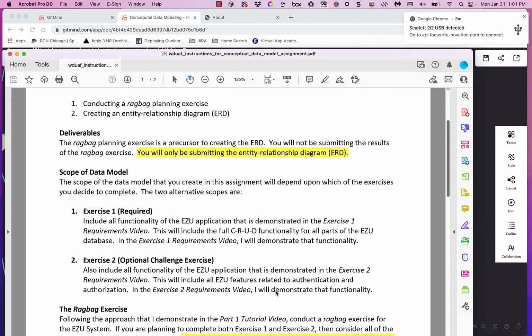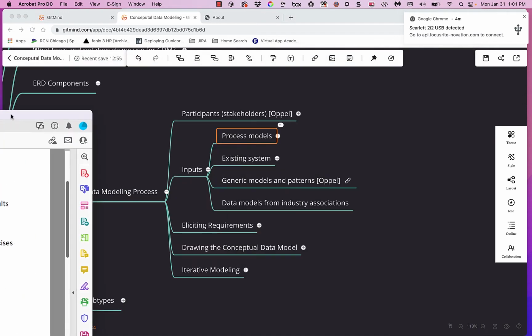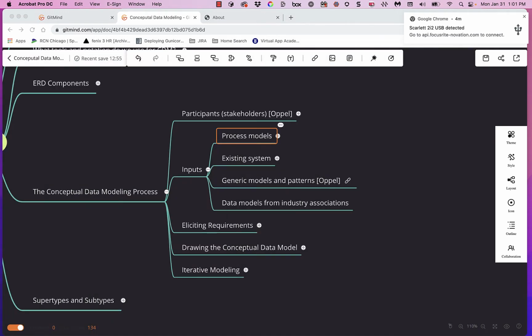Okay. So I'm doing a video for the requirements for exercise 1, in which I'm not going to talk about authentication and authorization, except to say it's not part of exercise 1, which I've already done. And then I'll do another one for exercise 2. Okay, so that's what we mean by exercise 1.